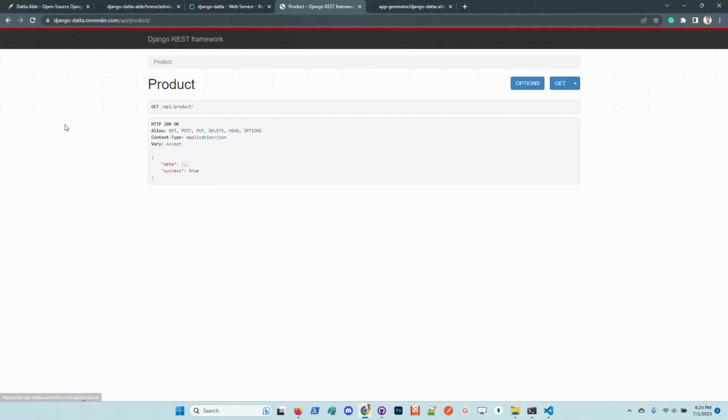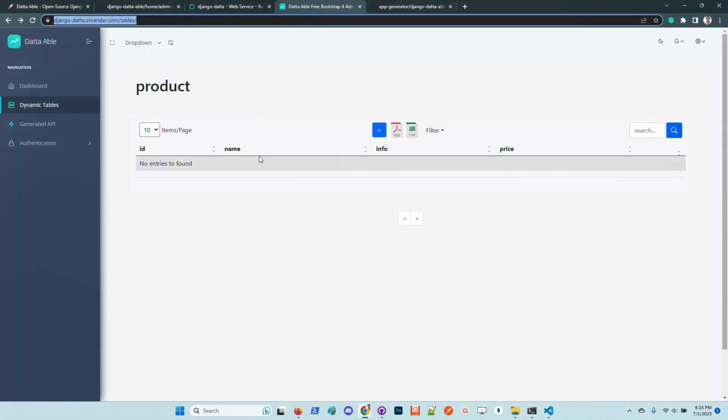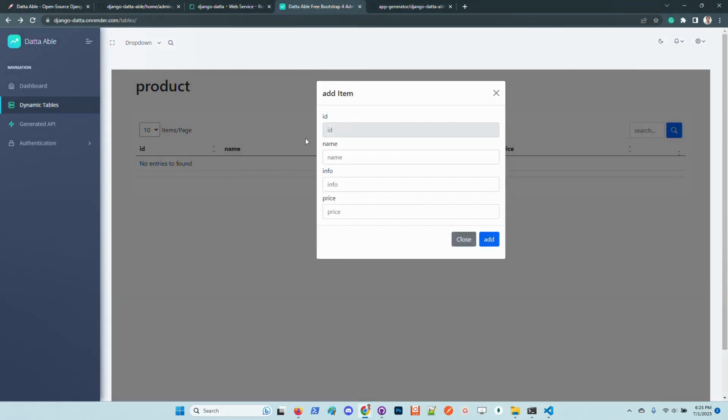Another thing is the generated API. The same information is manageable here under this URL. And of course, we can add, delete, or update records. But in this demonstration, I will only use the dynamic data table feature to manage the information.